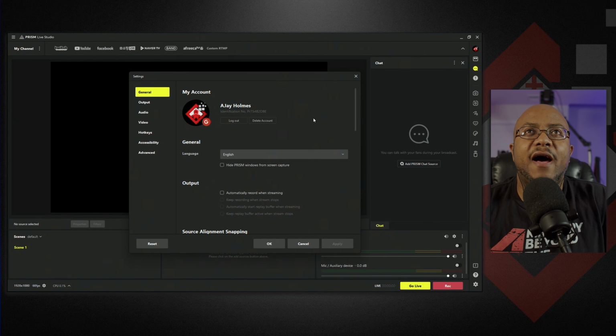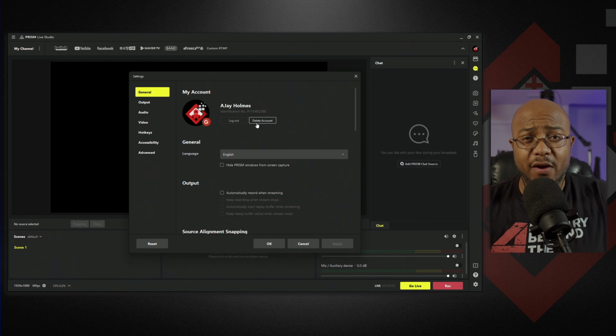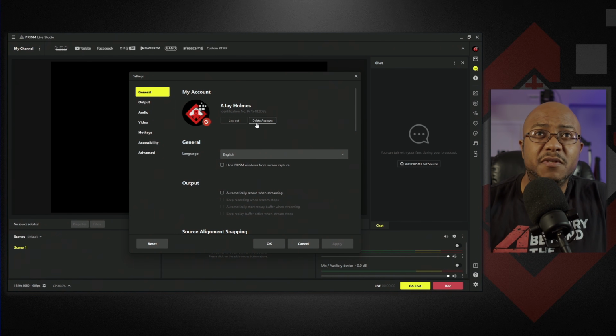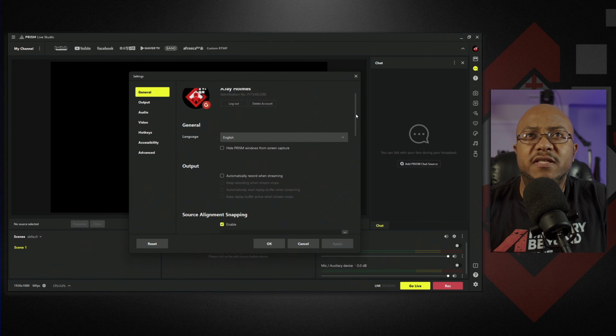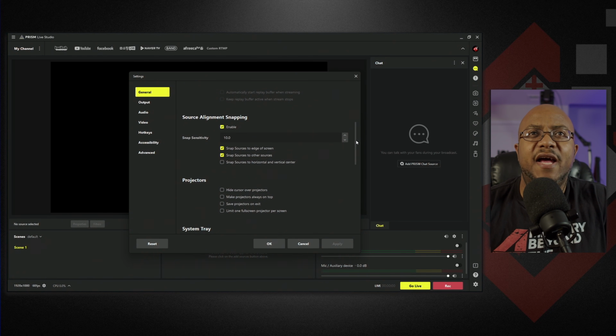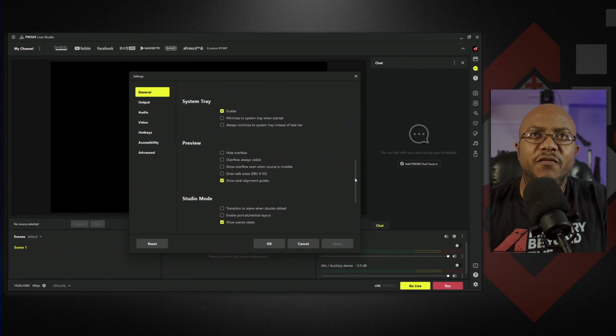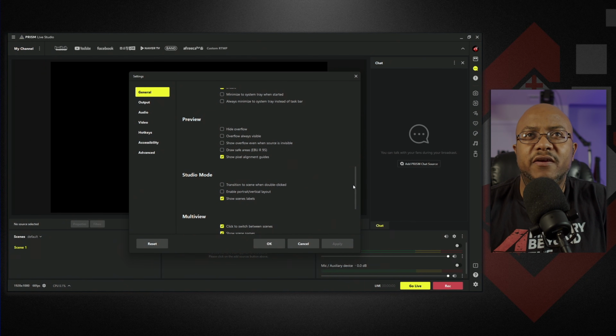pretty familiar. Now, I'm already logged into my account. You have to make an account or link it to an account when you first install Prism. So just be aware of that. So I'm linked to my Google account, but all of the same outputs and options that you have in OBS are the same. So you can automatically start recording once you start streaming, all this other stuff. You can snap. Literally, if you're familiar with OBS, you have pretty much all of this stuff here.